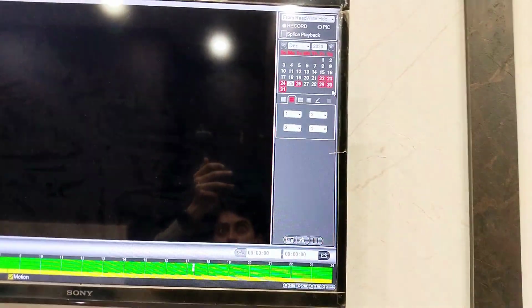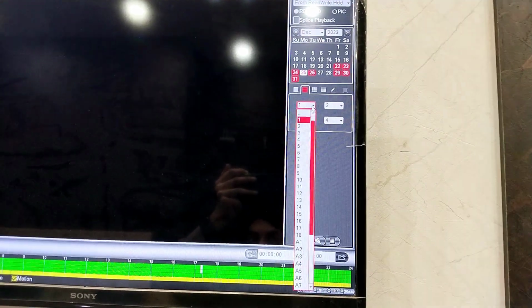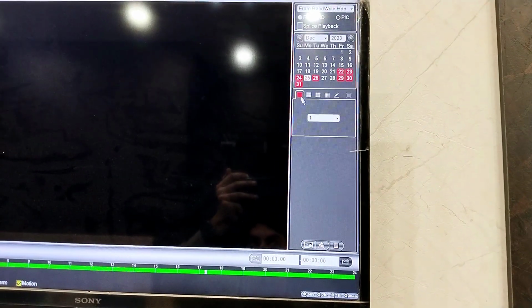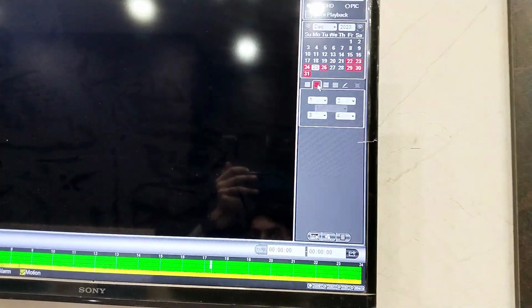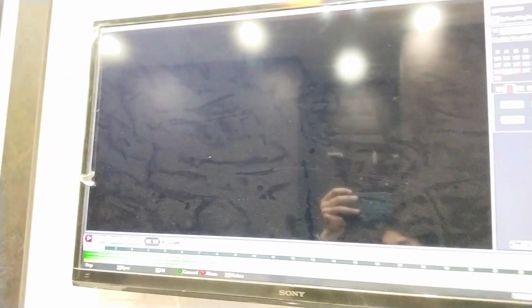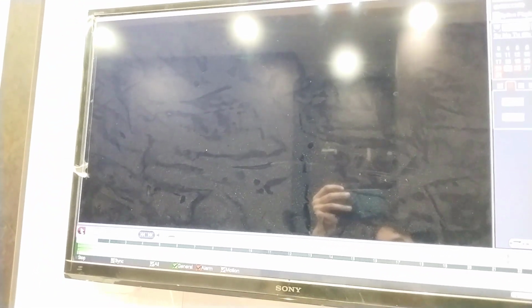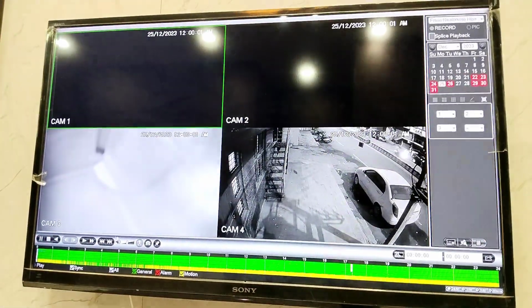After selecting the date, you can select the camera. Suppose camera 1, camera 2. You can select the camera from here. If you want only a single camera, just select this option, then select your camera 1. If you want to play back all 4 cameras, you can select this option, then click on play.